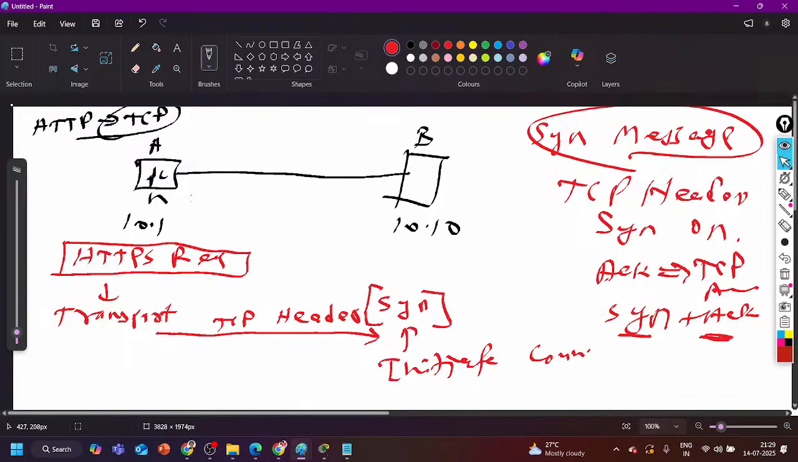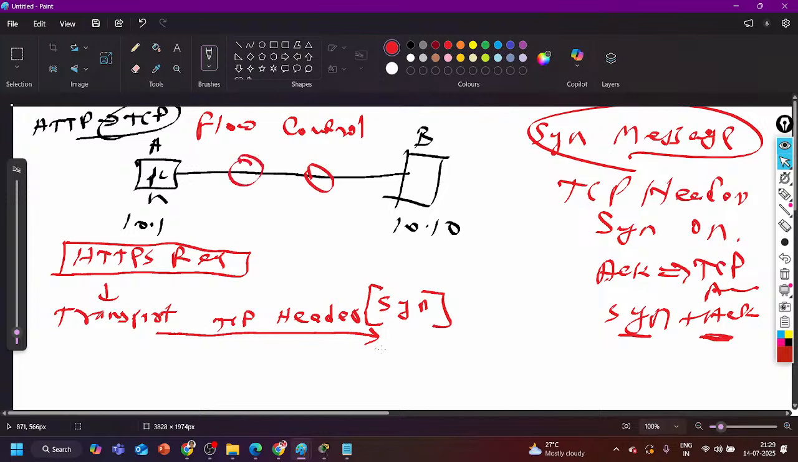Right? So your client machine PC is telling the server that, hey, I want to establish a connection with you, just for flow control. The purpose is simple: flow control. Understand the benefit. If there are routers, your SYN message will sense the minimum MTU between source and destination, right? Let's say MTU of this router R1 is 1500 bytes and MTU of R2 is 2000 bytes. So it will check what is the minimum MTU.